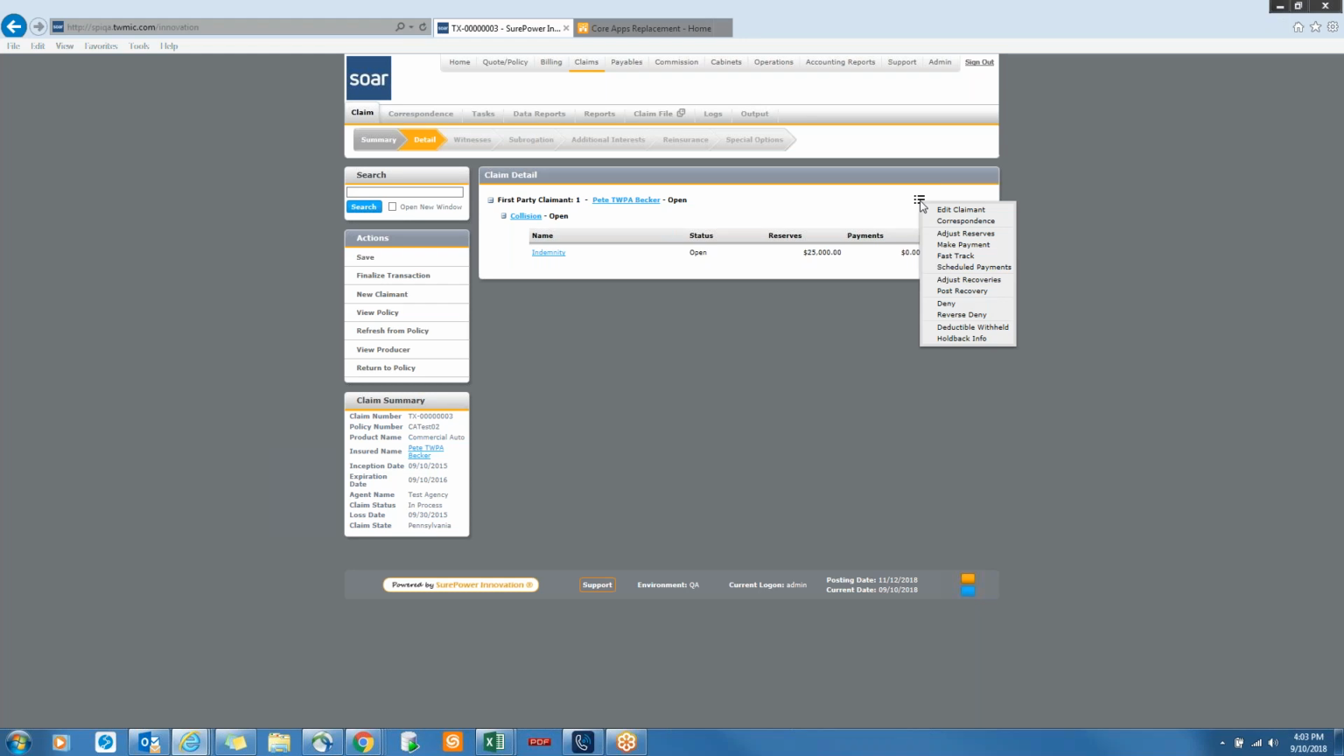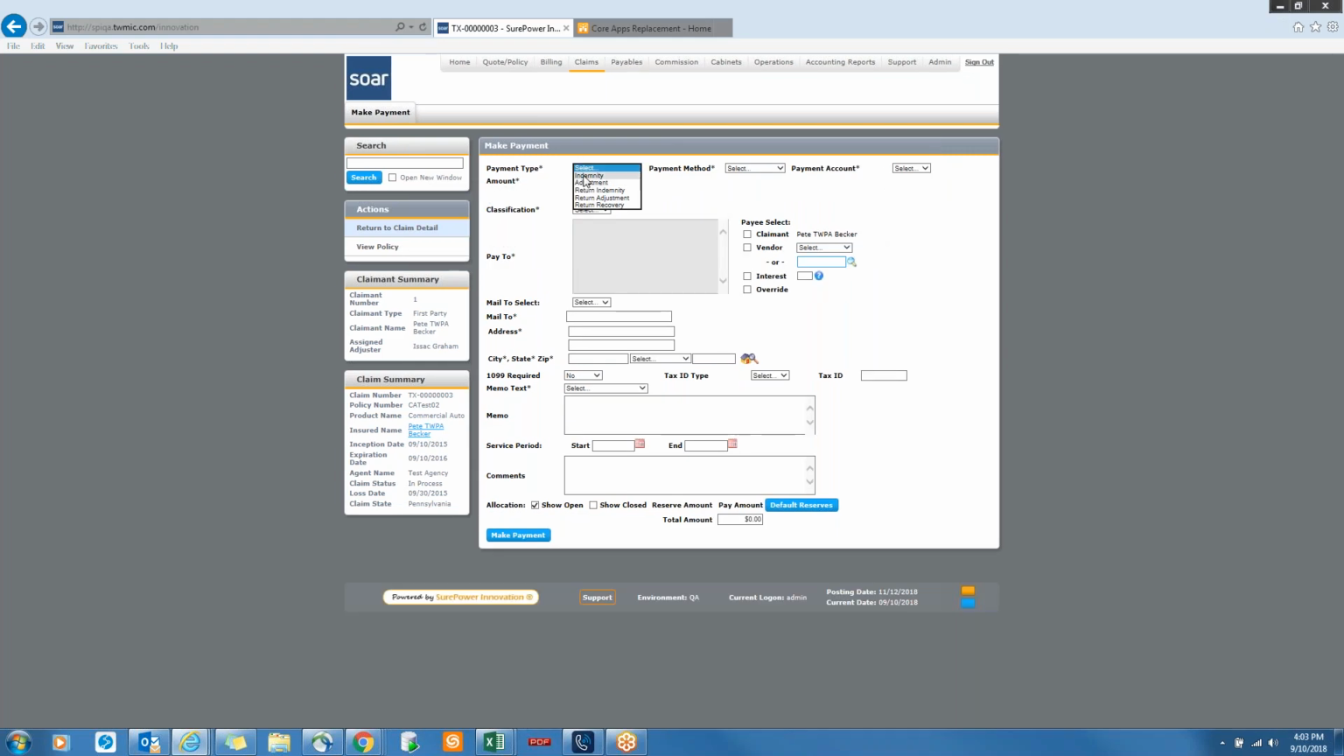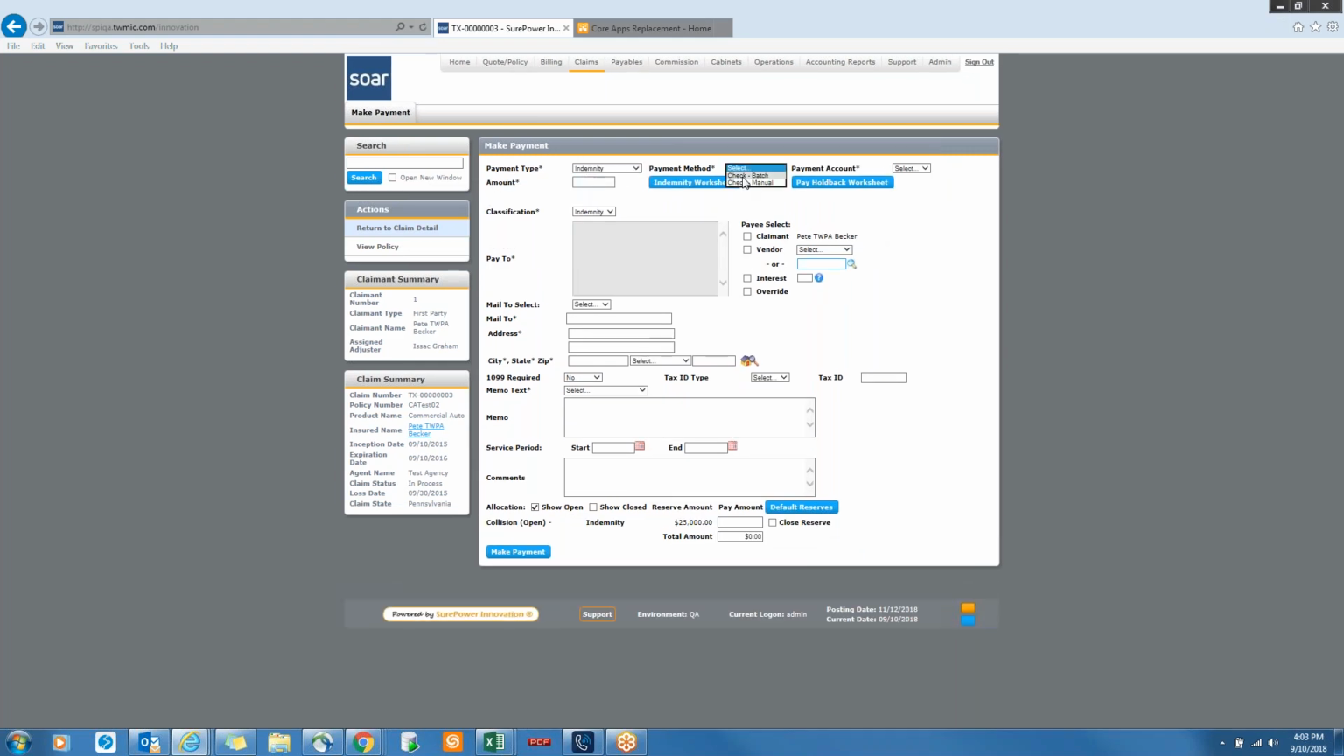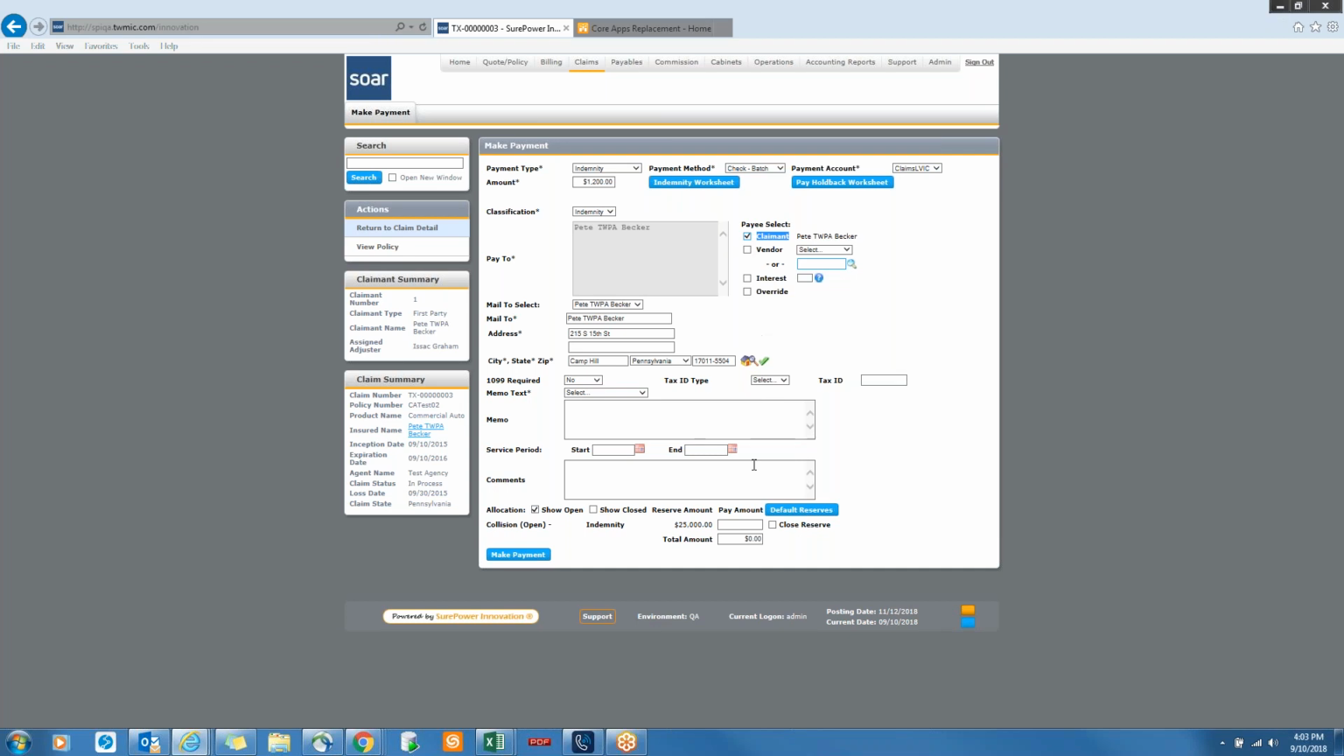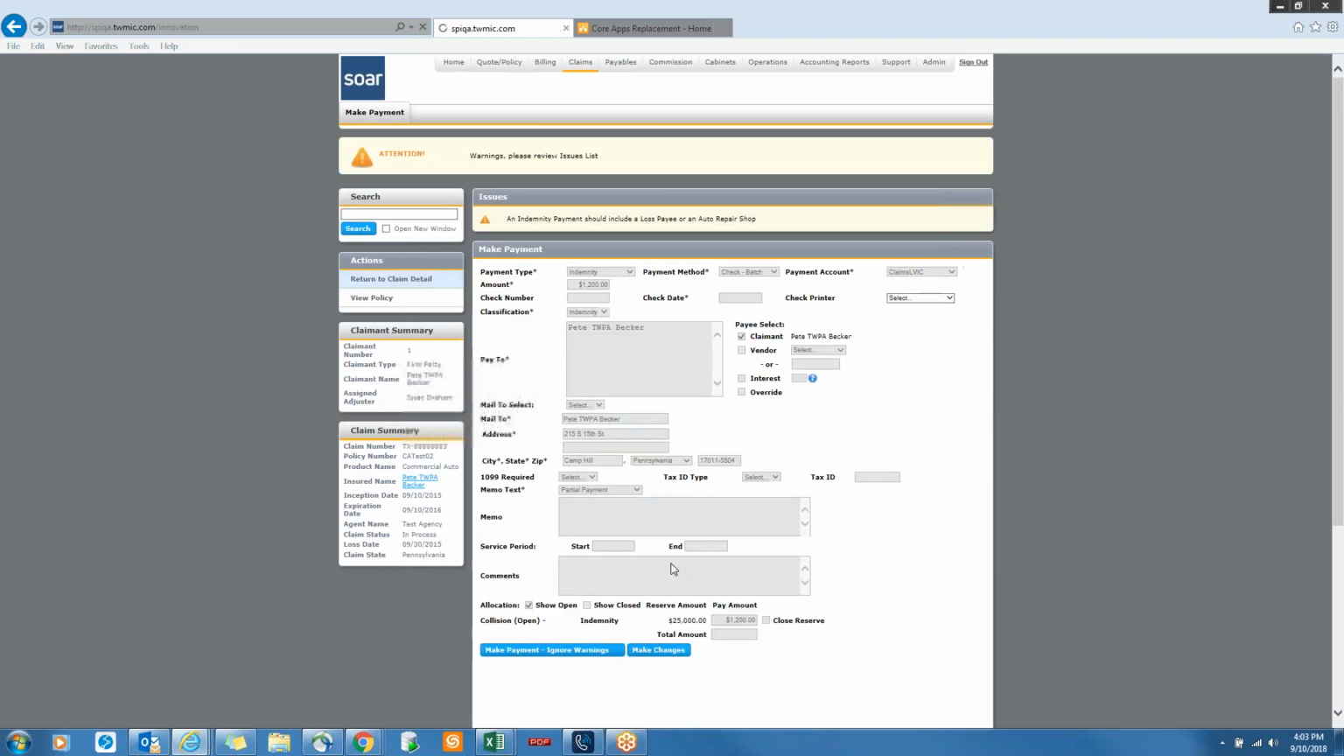Save. I'm going to go ahead and, back at the claim detail screen, make a payment. I'm going to pick indemnity. I'm going to have the check be a batch check, and I want to make it for $1,200 to the insured. And I'm going to process the payment.